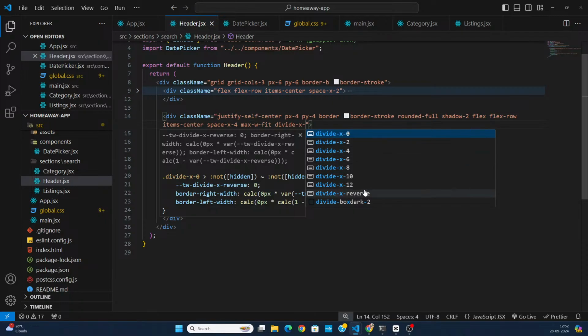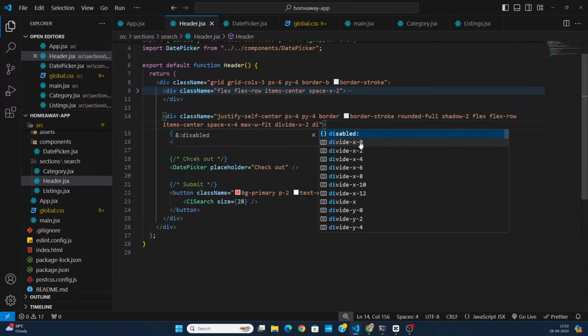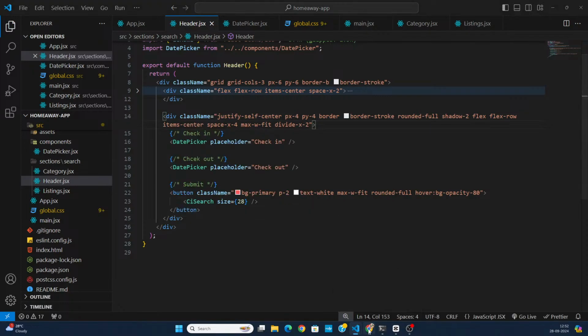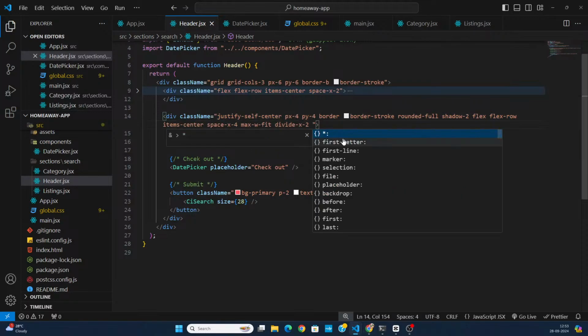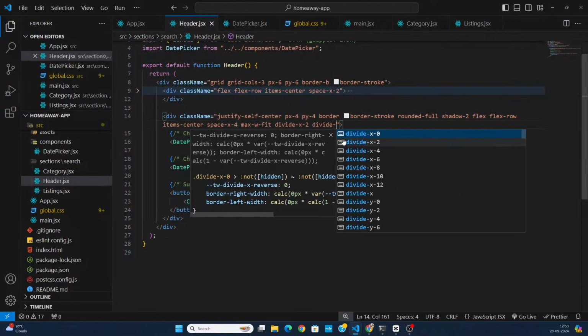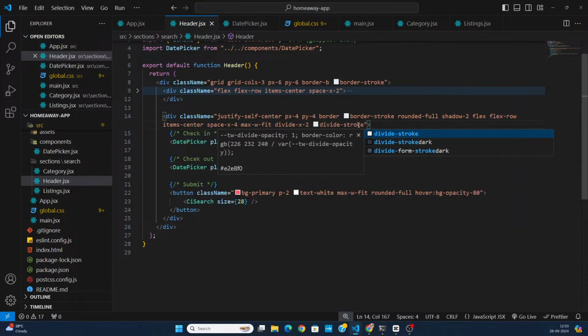You can customize the width from these given values like 0 to 4, 6. I want the width to be 2 over here, and you can also customize the color. Let me just show you if we got the divider. Yes, this is the divider, but right now you can see it's thick and it's black, so it's not looking good. We can just set a color for it like this. We can write divide, and here you can just write the color that you want to use. Stroke is a color from our theme. I already told you.